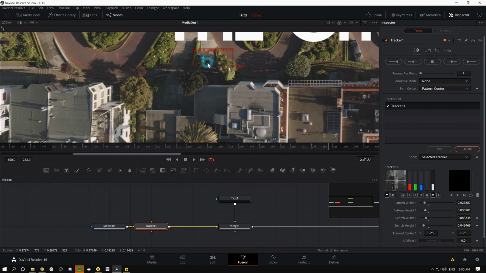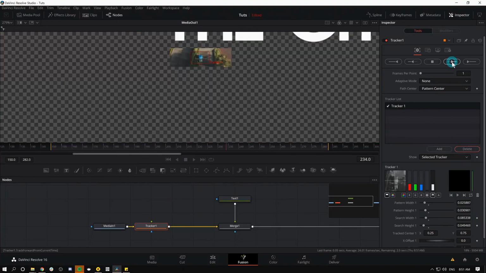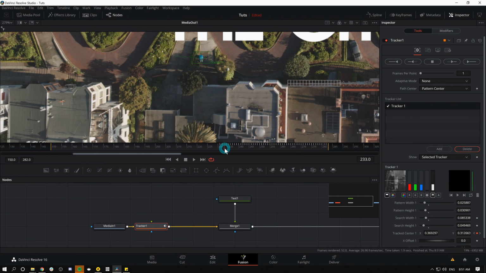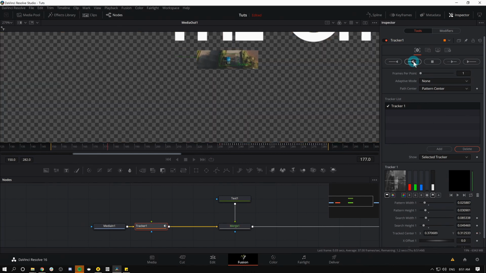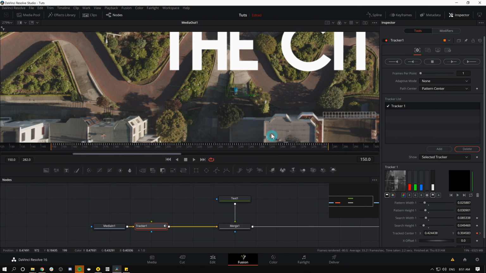Now that I have my tracker set, I can go over to my inspector and I have some controls here. If you don't see these, make sure that your tracker node is selected. This button right here, track forward from current frame, that's the one I want. I'm just gonna click that and it's going to track that garbage can and it'll say render completed, yay! Sounds good, I'll hit okay. And I can go back to that same frame I was at and I'll track backwards from current frame. Same deal. I'll hit okay. Now we have our tracking done throughout the whole shot.